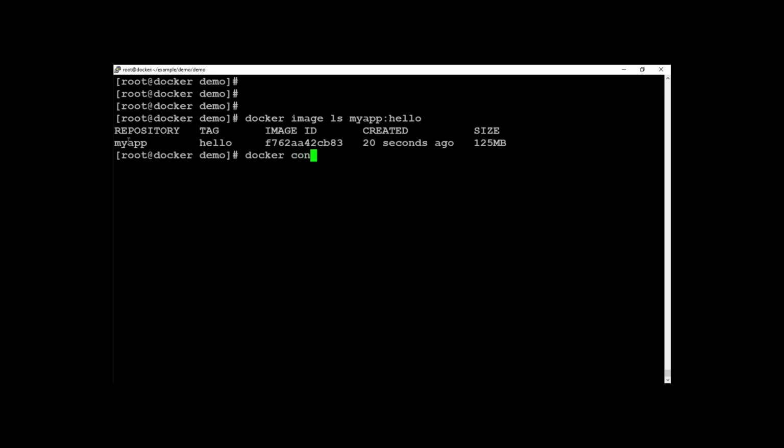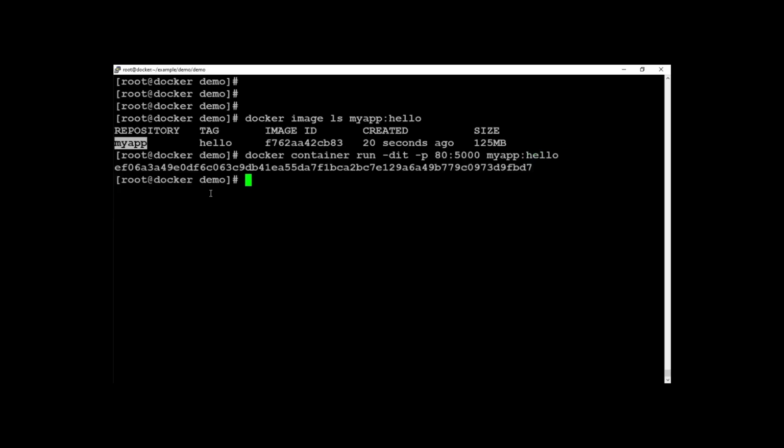Let's see how we can do that. I say Docker container run. I want to run that in the background and in the interactive terminal mode if I want to connect to it. And I want to expose port 80 on my host, and this application is listening on port 5000. Do not worry if you do not know this. Just trying to show you how I can run this particular application. Right now when I hit enter, a container is created and it is already running.